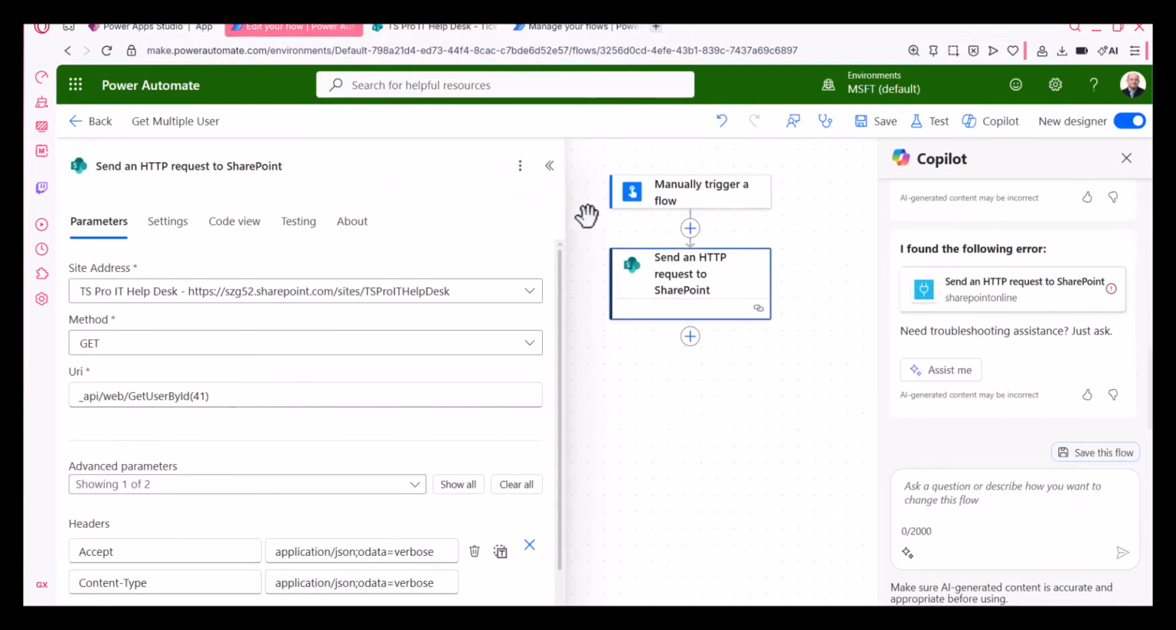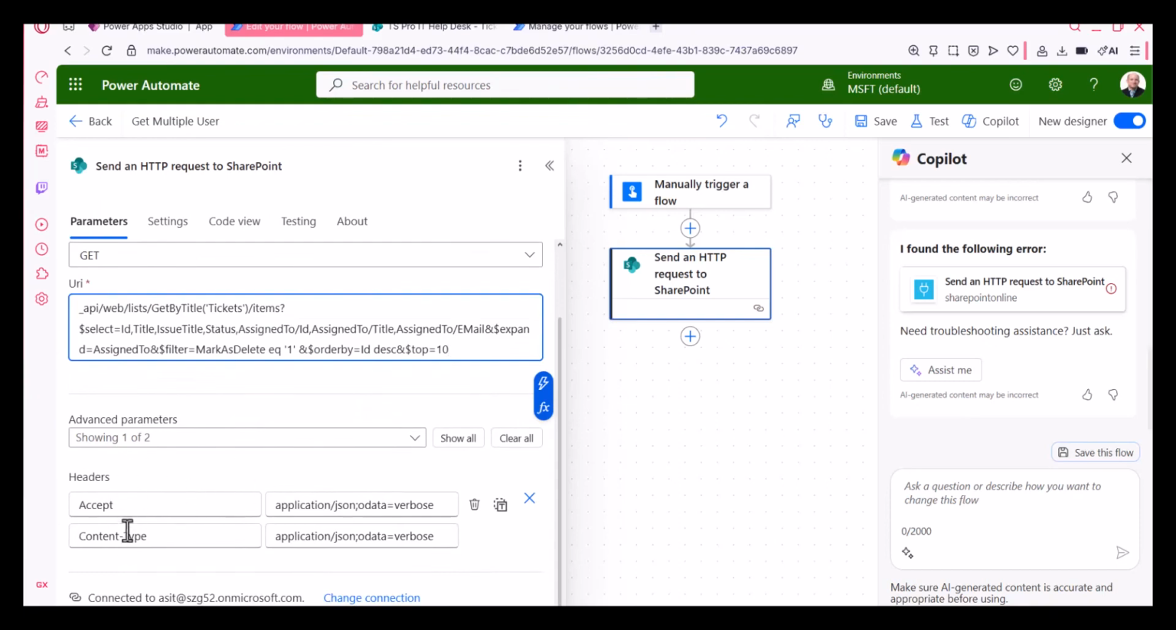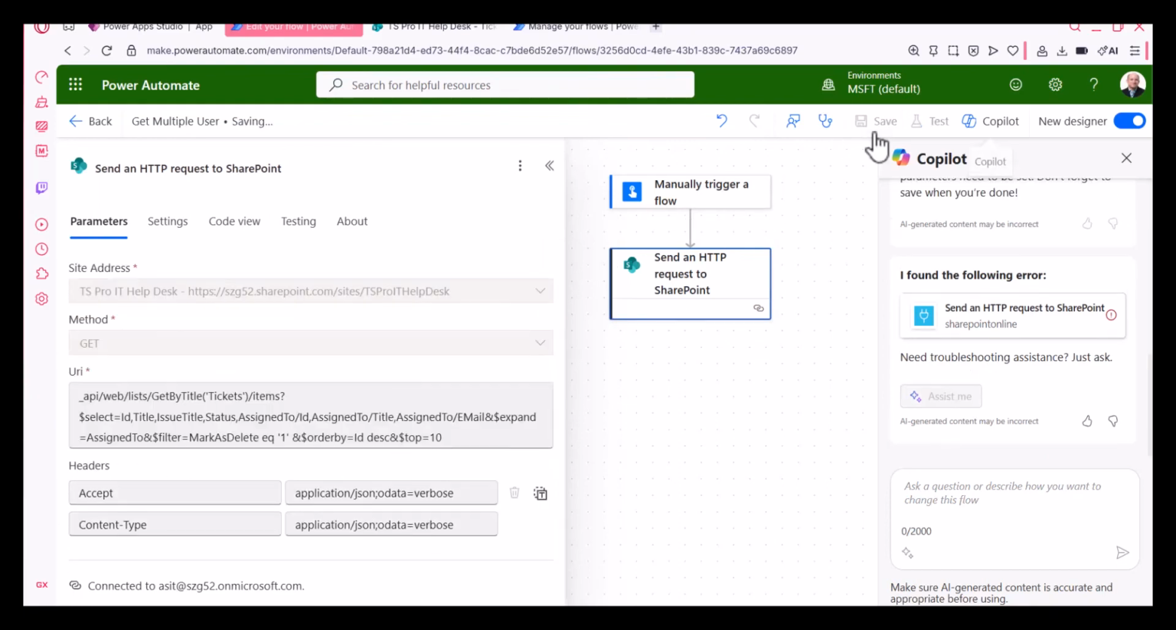Here I created one simple flow. First is the manual trigger, and second I added a Send an HTTP request. Here I provide the site address, the method is GET, and this URI. By using this URI, I'm getting only these records, that means ID, title, issue title, status, and the Assigned To field details, as you can see. After that, I expand this one, and I also added two headers. First, let me save this one. I will test, and you can see the result.